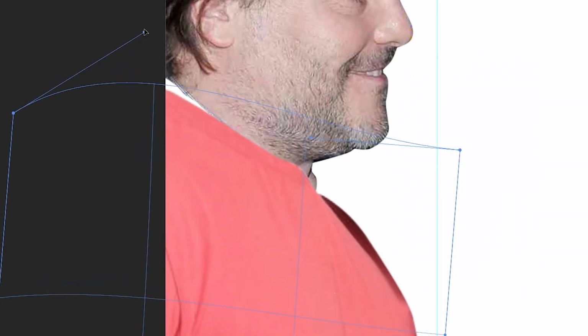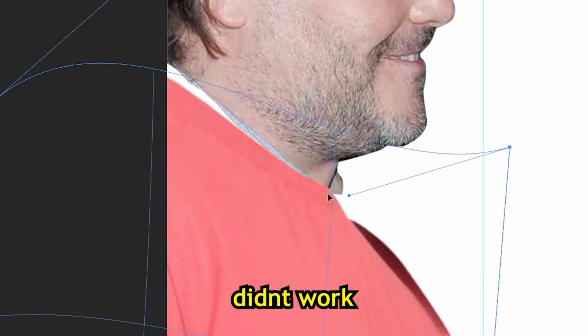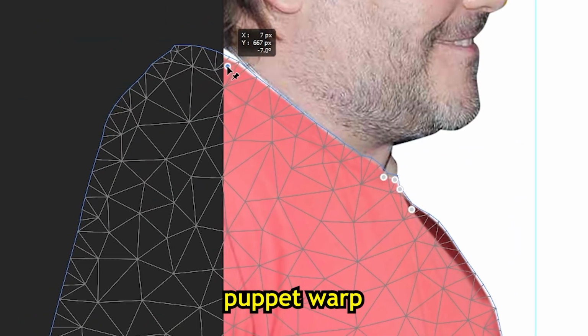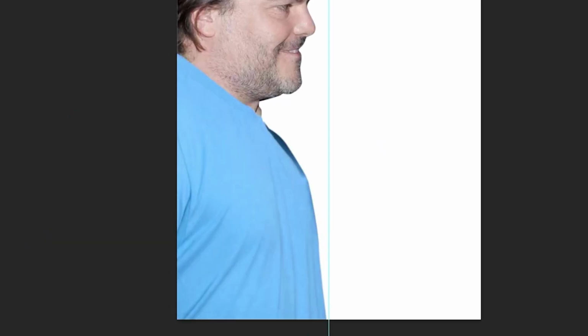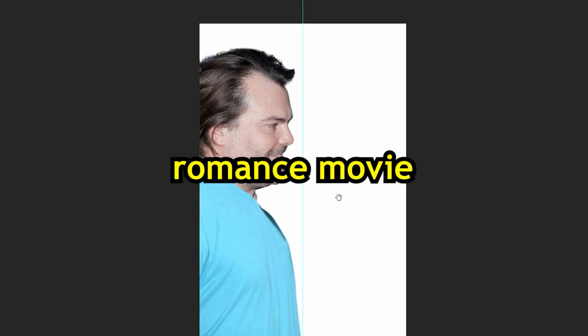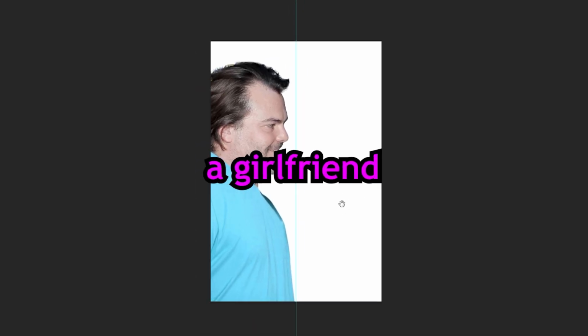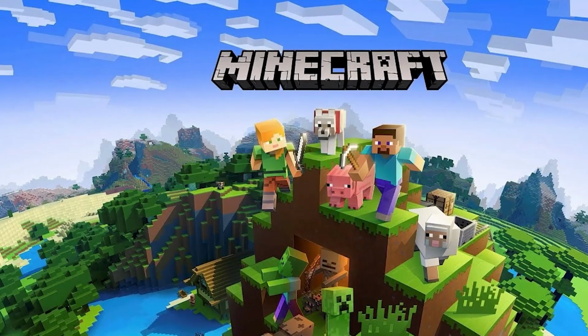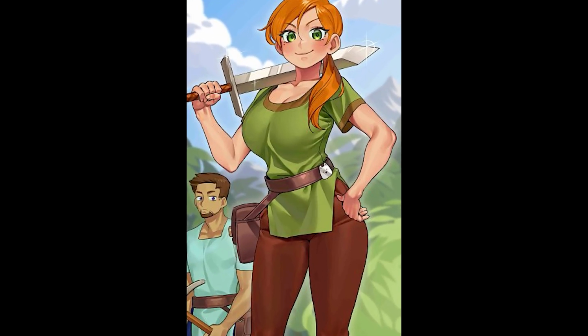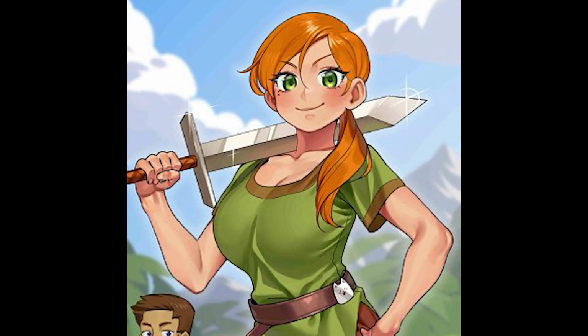I used warp to get it in the right shape, but it didn't work properly. So I used puppet warp instead. After that I made it blue. This movie is gonna be a romance movie. So we need to find Steve a girlfriend. In the game, Steve's girlfriend is Alex and Alex is a ginger. So I need to find someone with ginger hair.